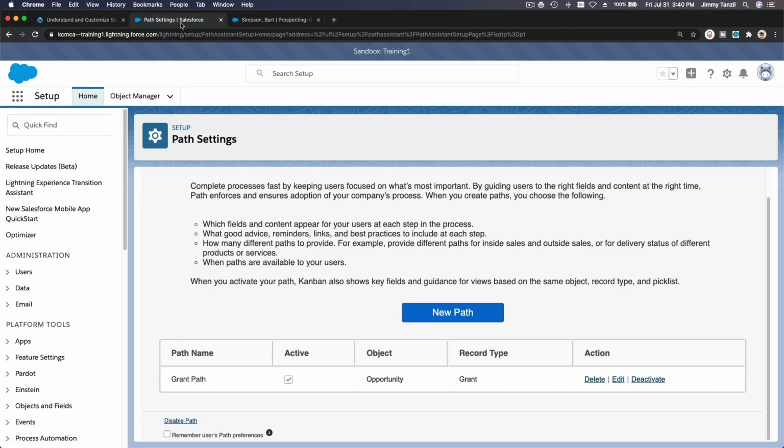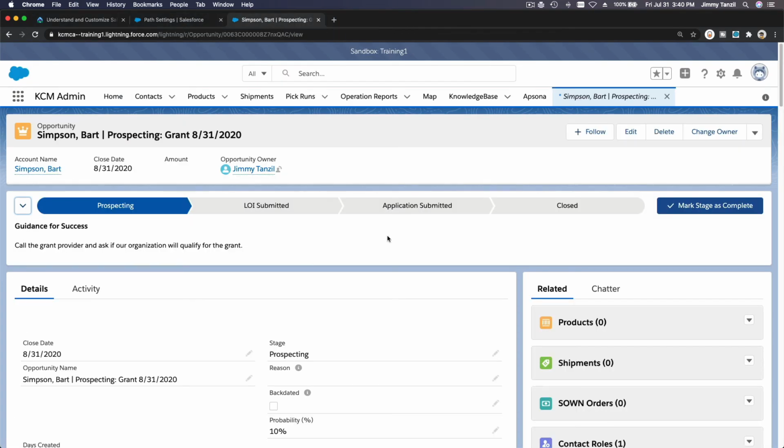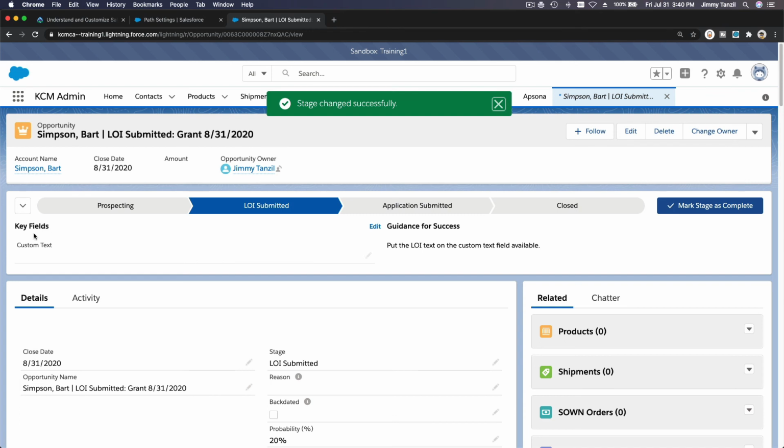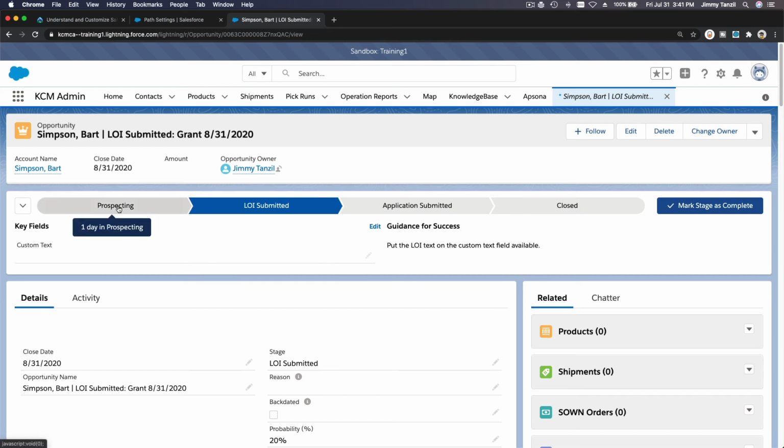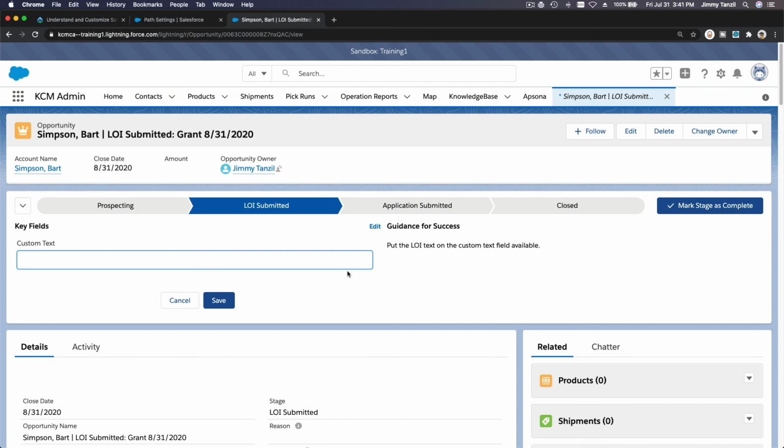All right. If I hit next or mark stage as complete, now we go to the letter of intent submitted stage. There, see? Now you have the key fields because the custom text is writable. The other one is not. It's a bad example field I dragged there because that field is not accessible. Okay, so now you can put the letter of intent. This is the letter of intent that was sent, blah blah blah.